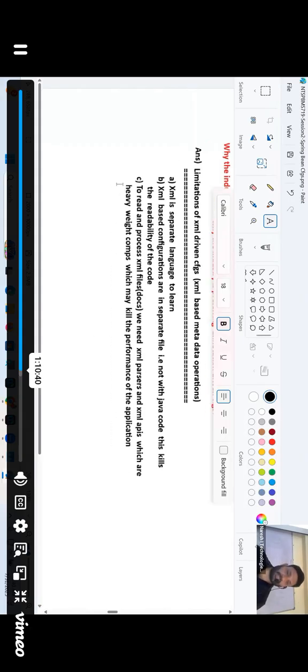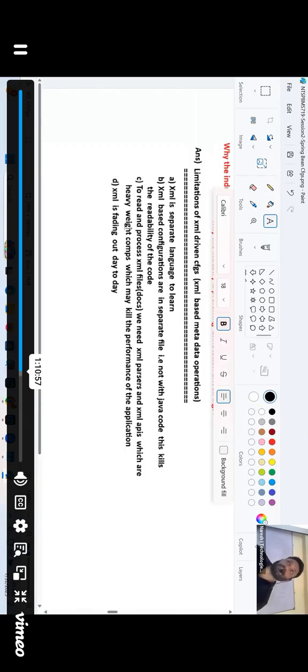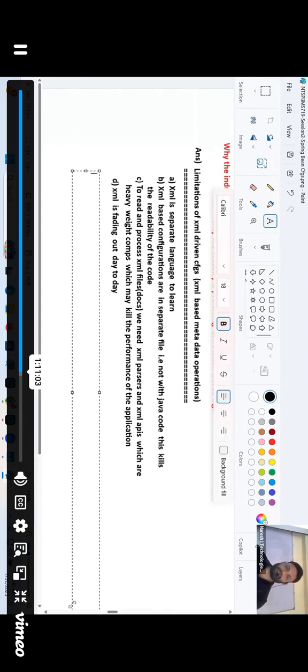Are you understanding my statement there? Next, D. XML is fading out day to day, or not there? So because of these reasons, is it better to use XML or better not to use XML?